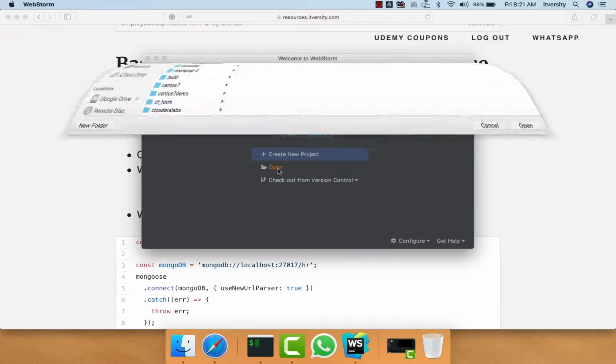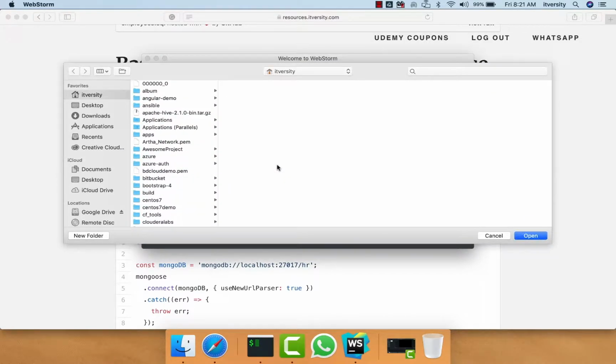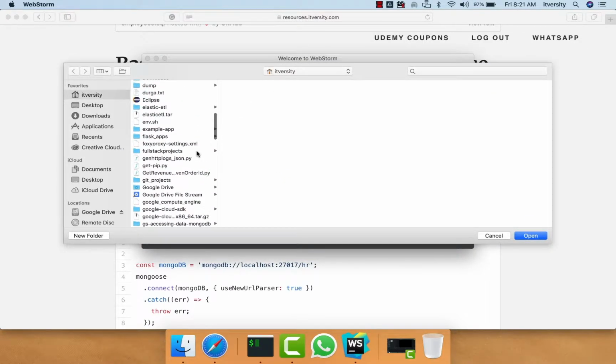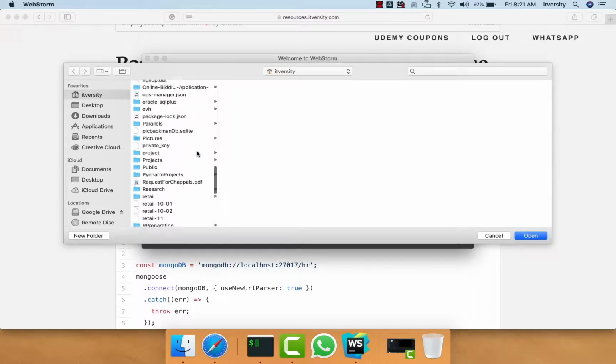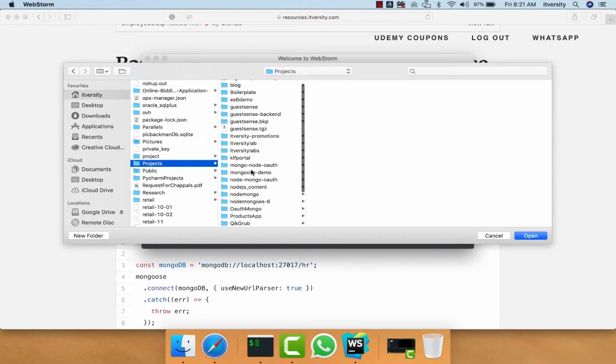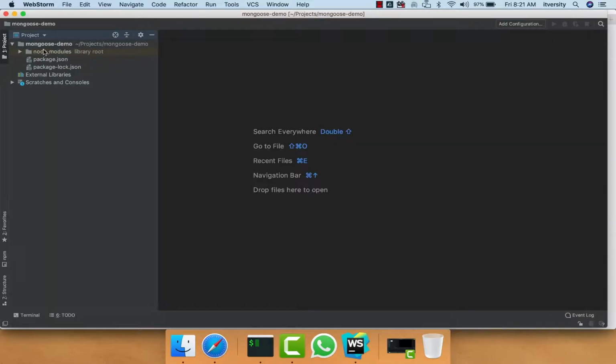I am opening the existing project which we have set up from the terminal. It is part of itversity projects. So I have to go to the projects directory. This is the one. And then we have to go to this Mongoose demo, and then we can say open. And you can see the project directory. As of now, we did not create any programs. That's why you don't find anything over here.